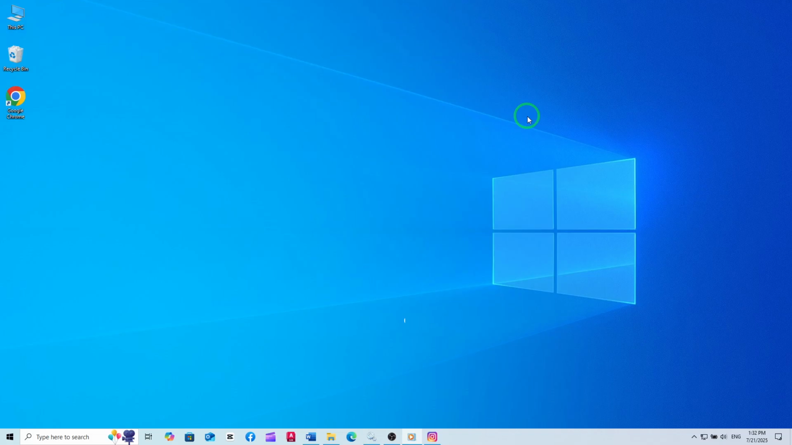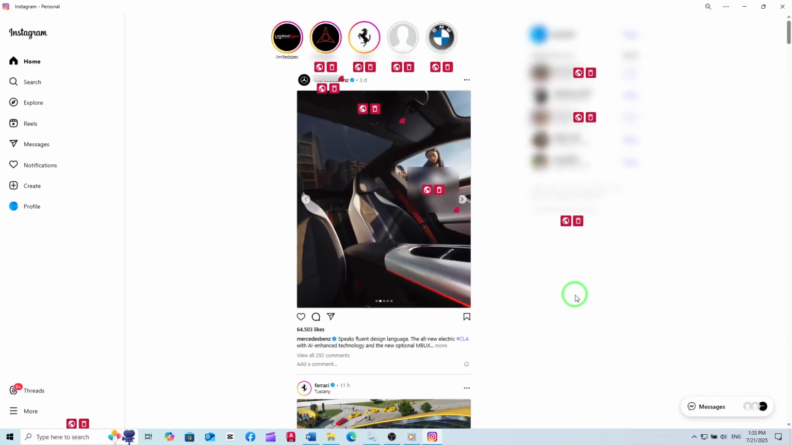Let's get started. First, open the Instagram app on your PC. You'll see the familiar interface, just like on your phone, but with a few tweaks designed for desktop users. Look towards the bottom left corner of your screen and click on your profile photo. This will take you straight to your profile page.